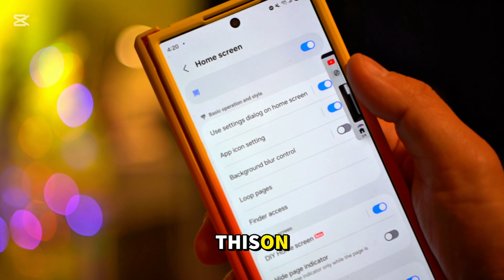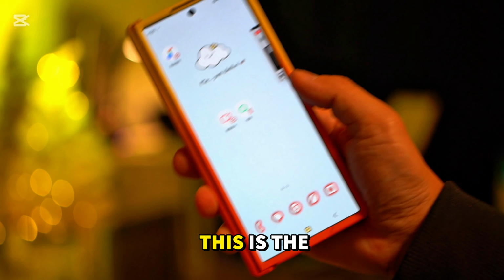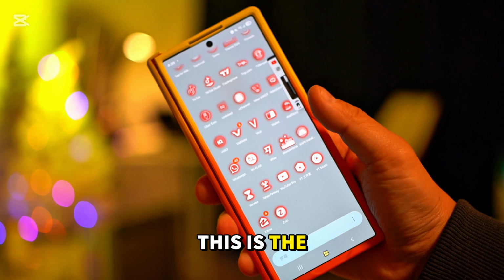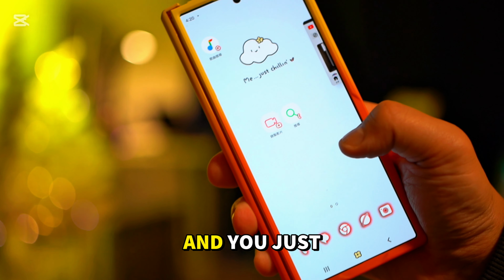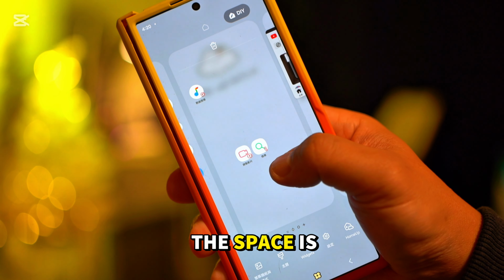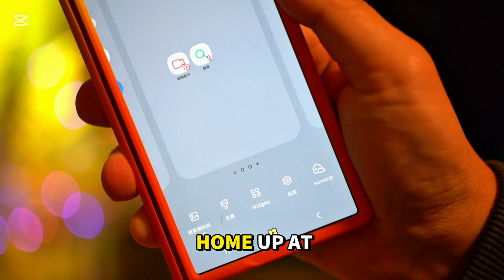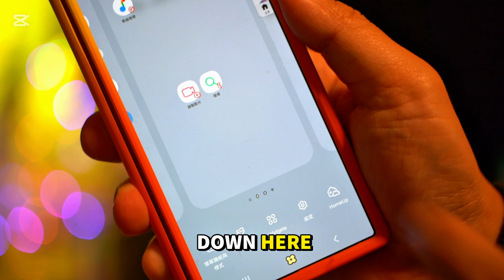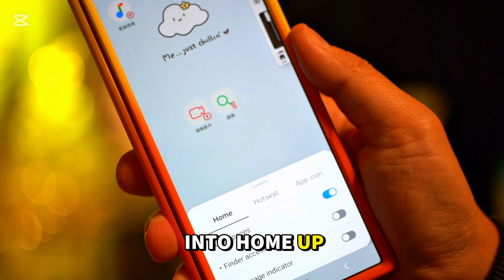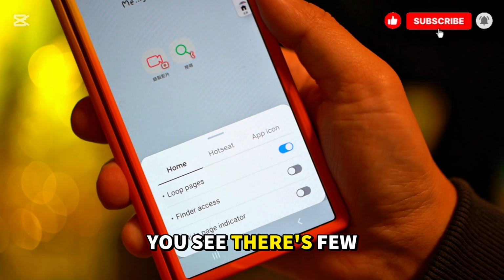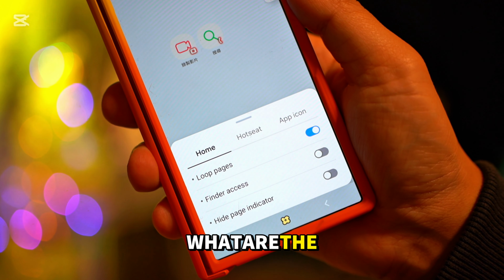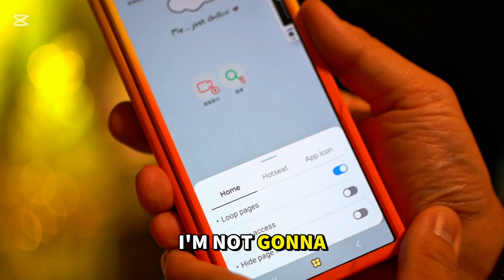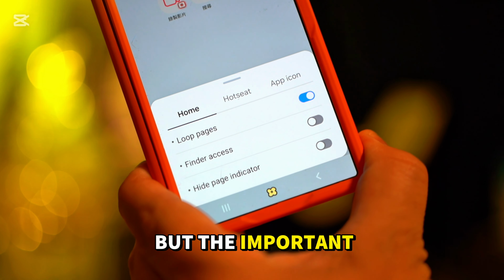So once you turn this on, we're going to go outside, and this is the home page, this is the app page. We're going to go to the home page first, all right? And you just hold anywhere where the space is. You see there's a Home Up at the bottom right down here. We're going to go into Home Up. Once we go to Home Up, you see there are a few options right here. And I'm just going to show you the important features, okay? I'm not going to show you everything, but the important features.